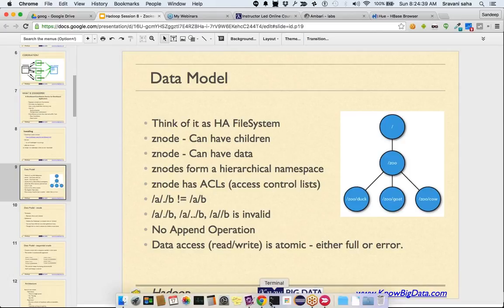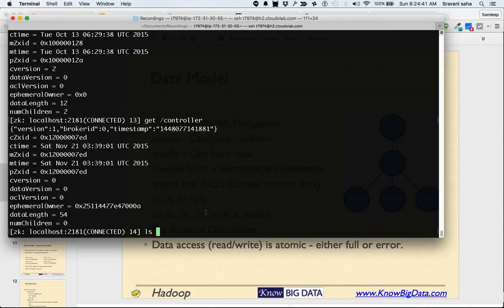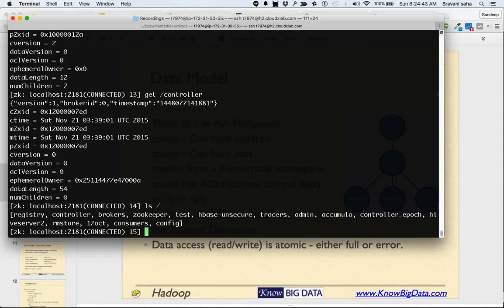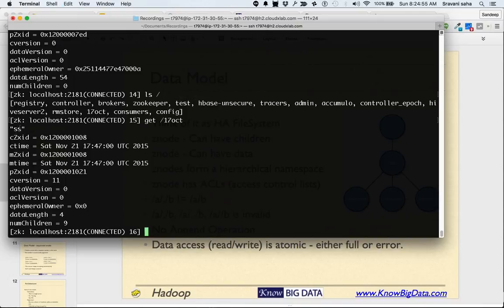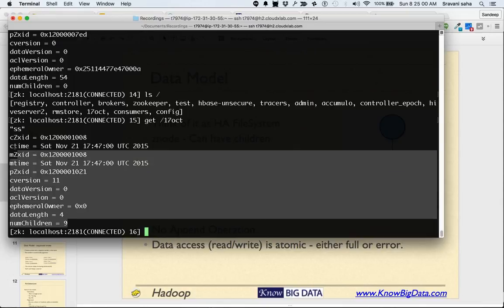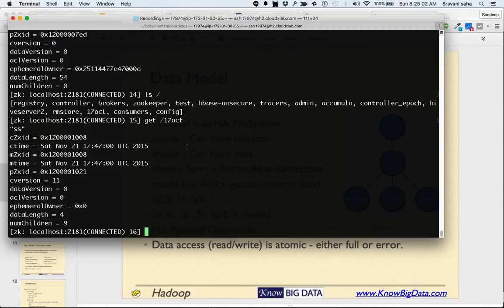For example, as I showed you, you can say ls slash and it shows you all the nodes which are at the top level directory. If you want to check the data of each one, let's say get slash this, it gives you the data about that and also more information about that particular z node. So slash is a z node, these all are z nodes, and 17 October is also one of the z nodes.